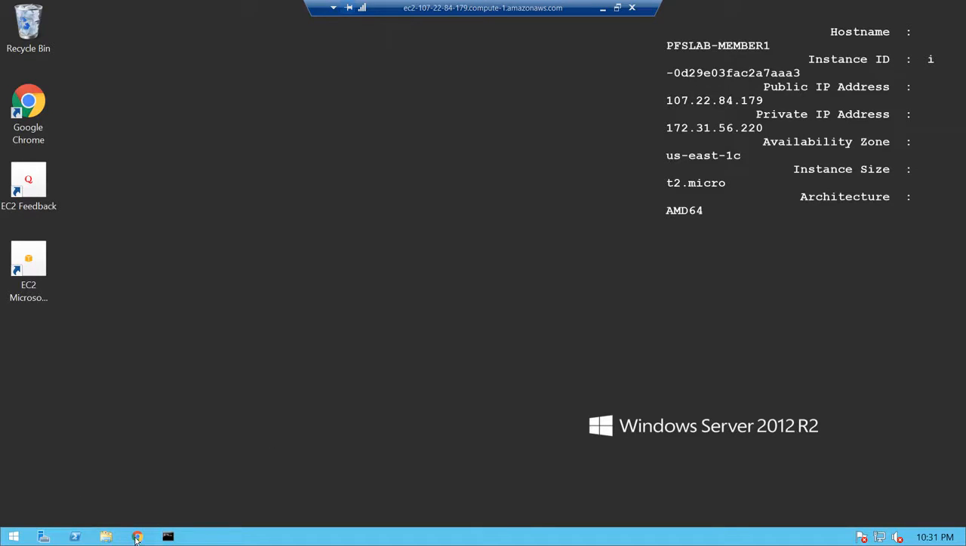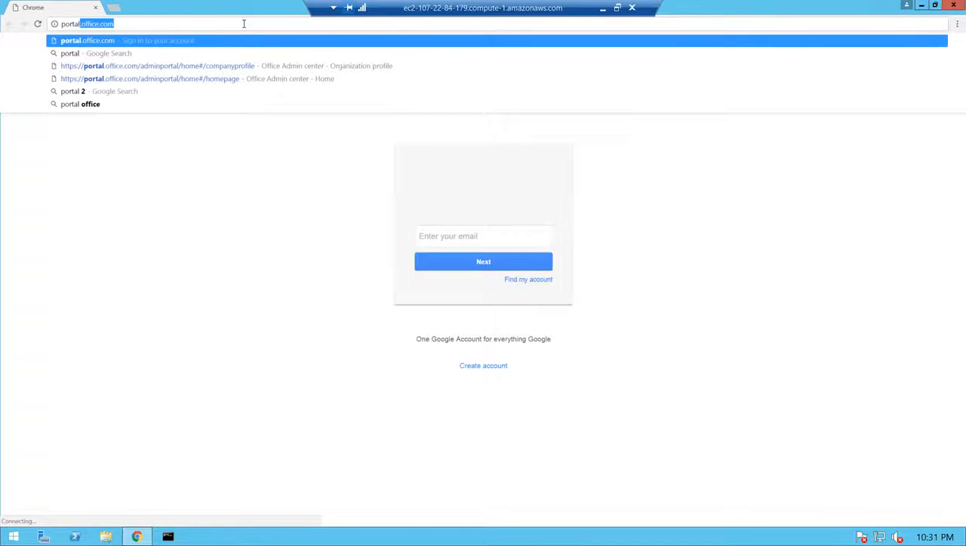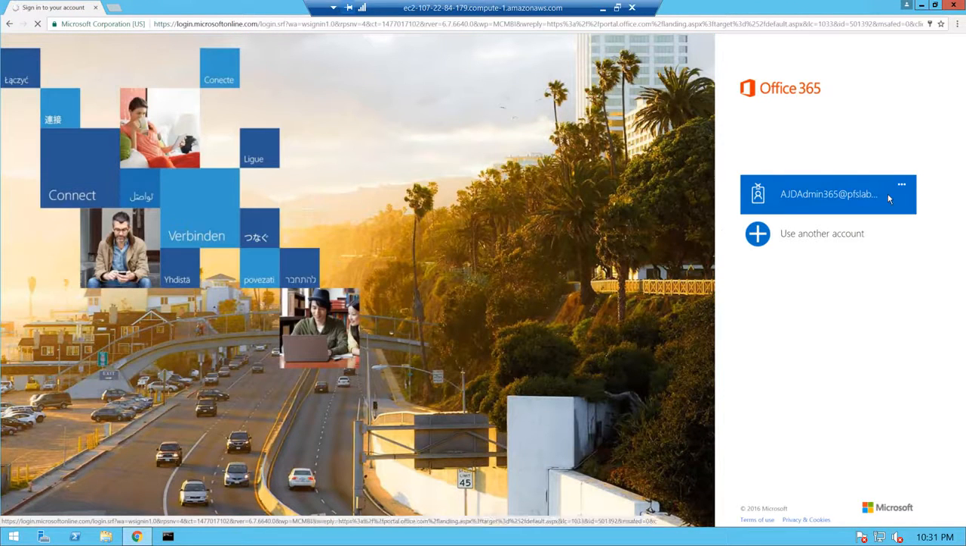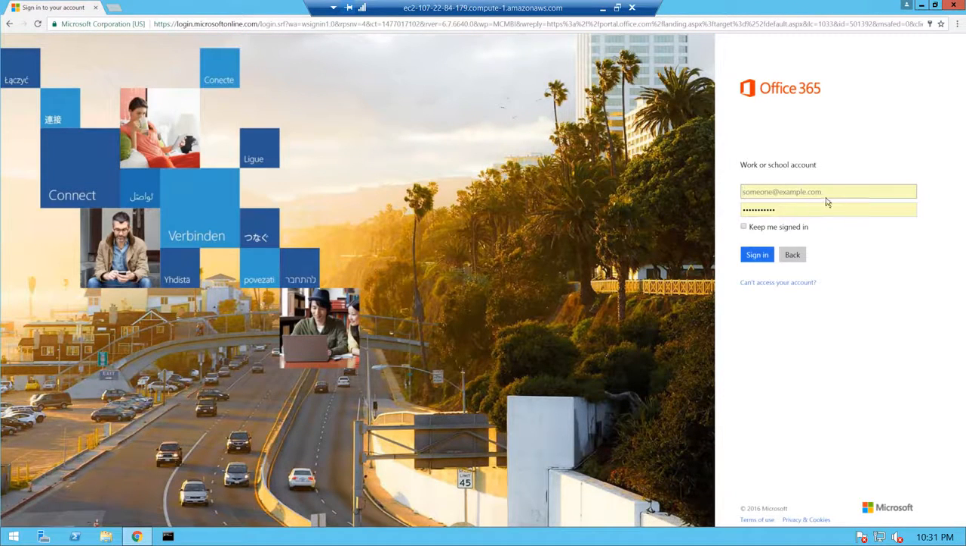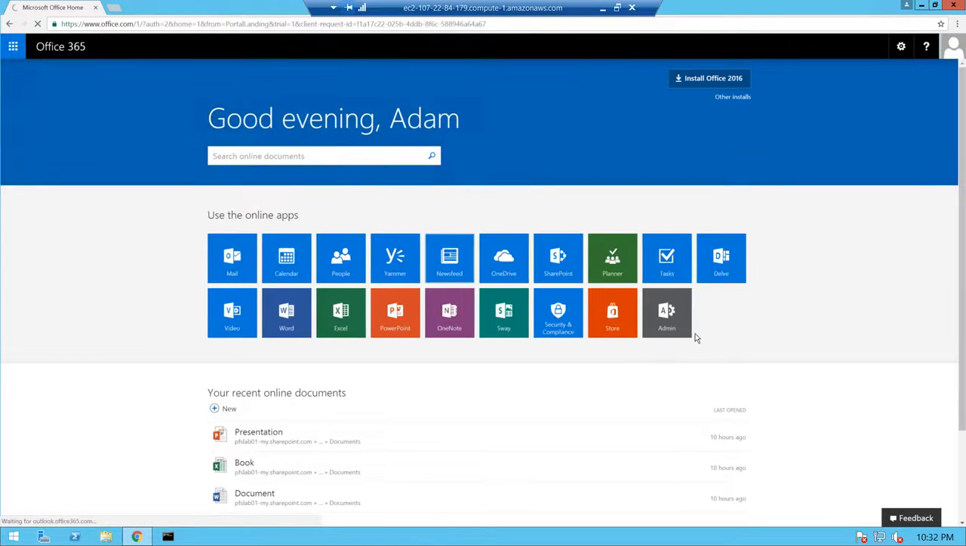Okay, so the first thing, let's go into the admin portal for Office 365. It's portal.office.com. Let's go ahead and log in. It was AJD admin 365 at pfslab01.onmicrosoft.com. Okay. Excuse the loud typing. And we'll jump into the admin center for a minute.